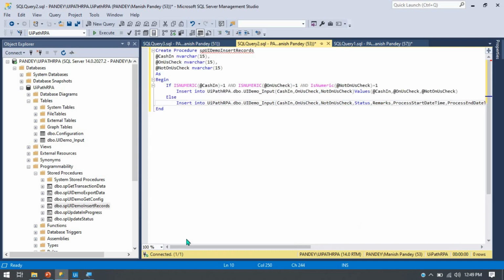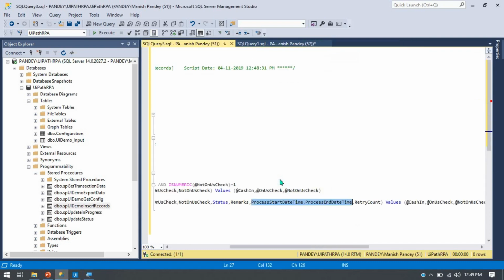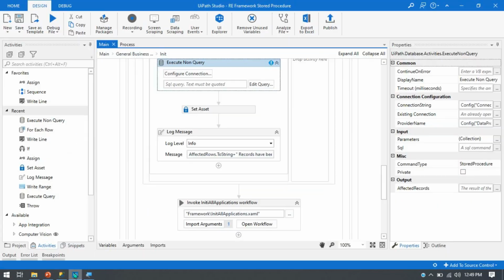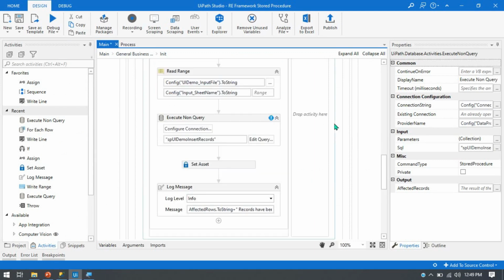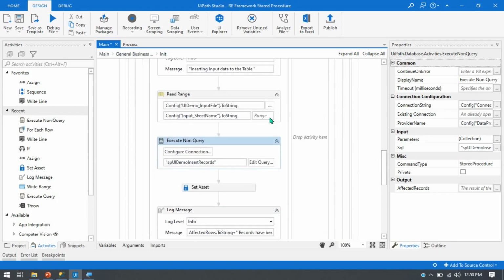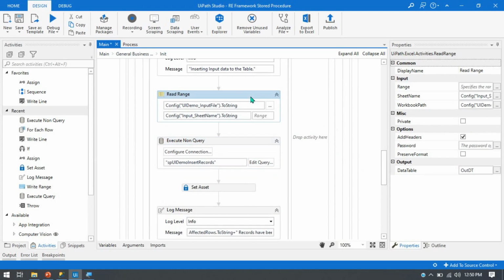we will execute this query. So it will create one stored procedure, this one, and we'll copy this. Let me close this. And we'll go here and write that procedure name here. And as you can see here, we are reading the data from the Excel file and storing to the data table.